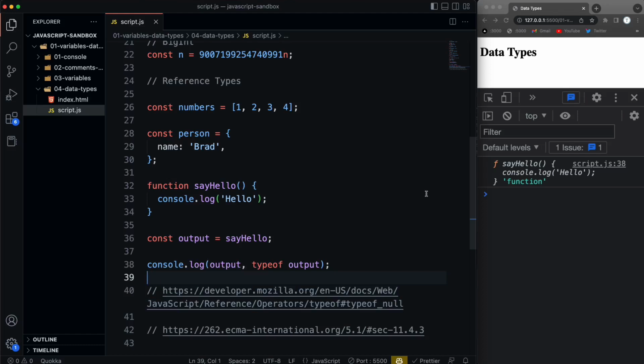But yeah, that's it as far as what the types are, the primitive types and reference types or objects. In the next video, I just want to quickly go over how those are stored in memory.